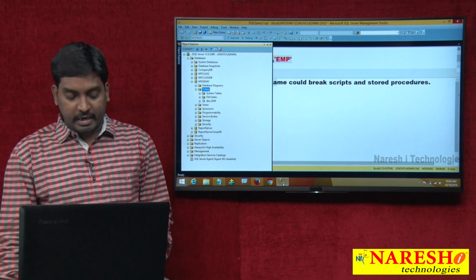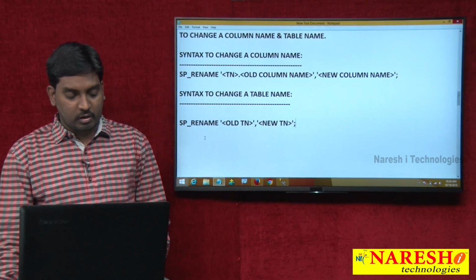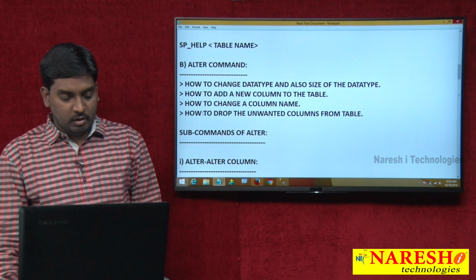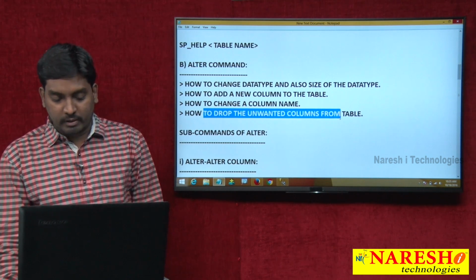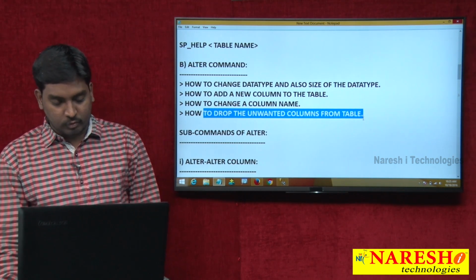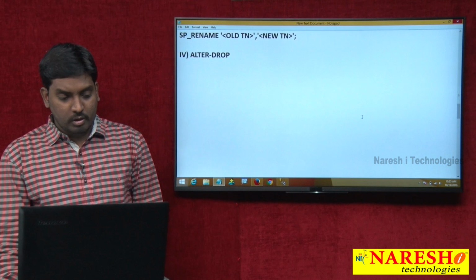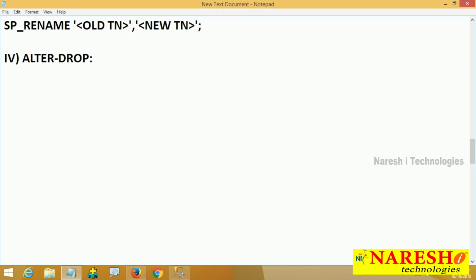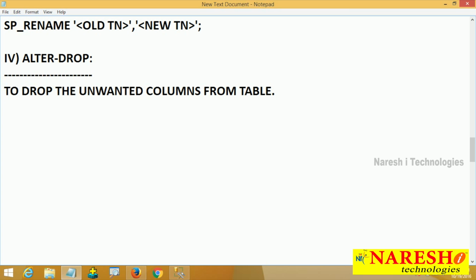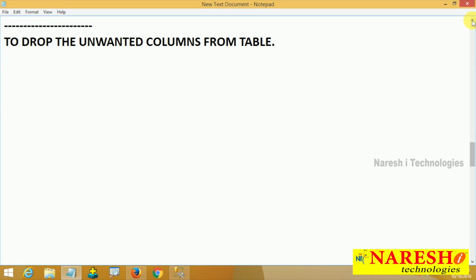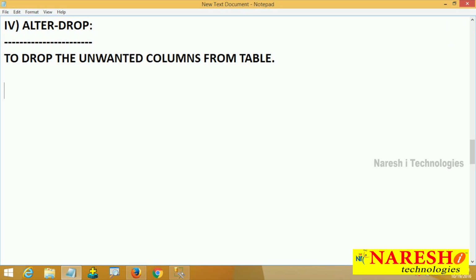So the next operation is how to drop the unwanted columns from the table. Now I go to my last alter operation. This command is used to drop the unwanted columns from a table. For this we have another syntax.